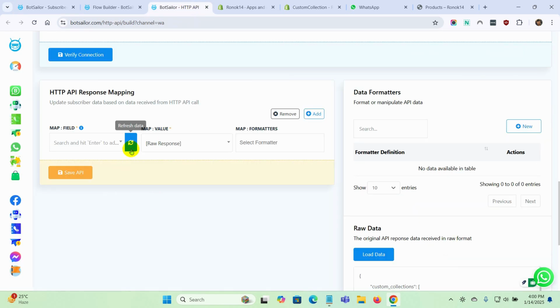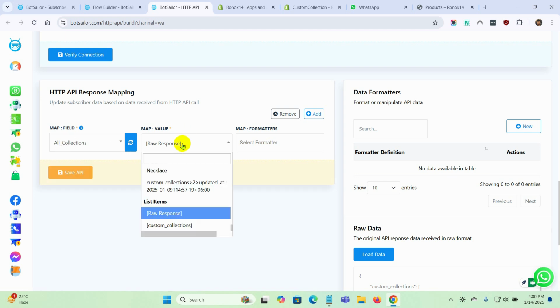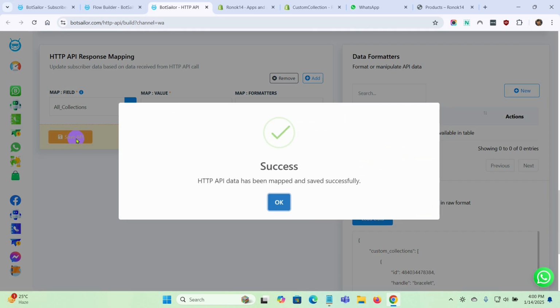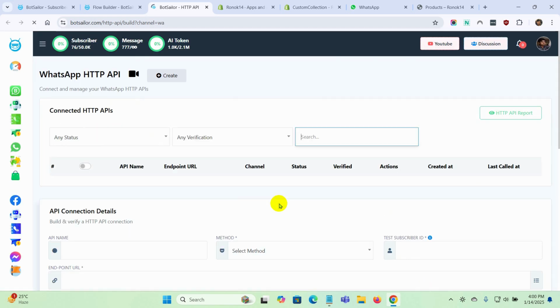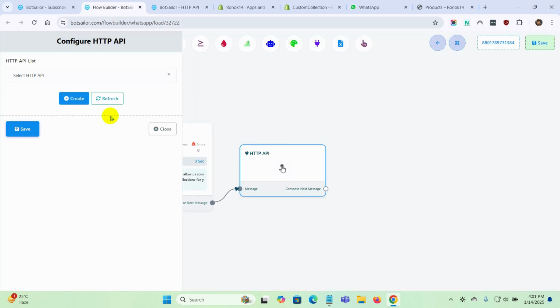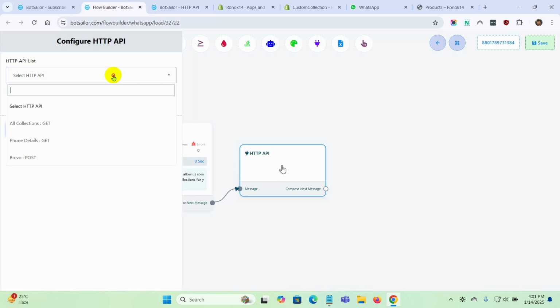Afterward, click on the Refresh button. Then select the newly created custom field. In the map value, select the custom collections. Finally, click on the Save API button. Yes, the HTTP API has been successfully created. Now, let's return to the bot building process. Click on the Refresh button. Then select the HTTP API we just created.